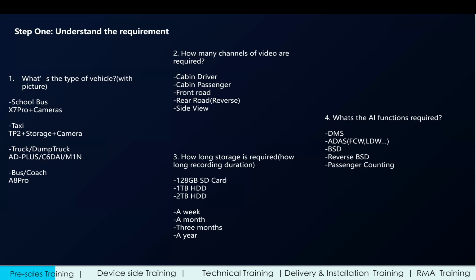Okay, so after the first question, we will enter the second question, which is how many channels of videos you require. There are several views that usually the client requires. First one is the cabin driver, which is one camera focused on the driver view. We are monitoring all the time what the driver is doing.